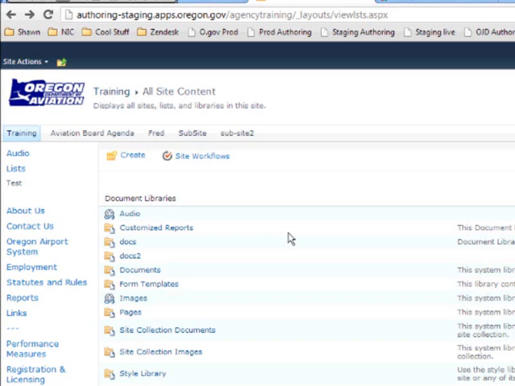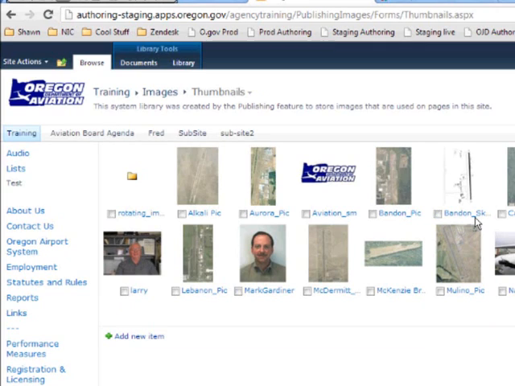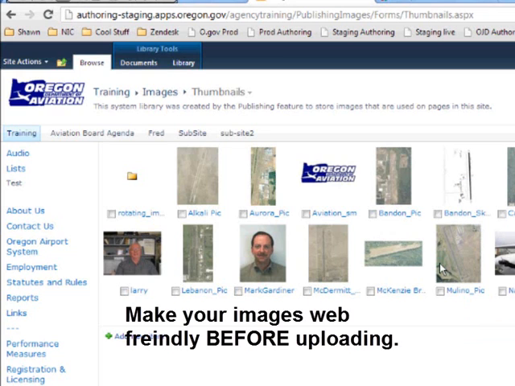Another thing, images. Since this is the basic class, let's hit this hard. Images should be manipulated on your desktop before you upload them to SharePoint.